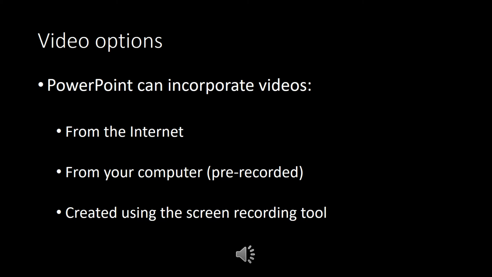There's also a tool built into PowerPoint called screen recording. And what that will let you do is record something that's happening on your screen. That might be you going through a particular process in Excel that students need to know for class, or showing them something on a web page, or maybe even showing them a video from your computer if you have something that's relevant to the class that you own.